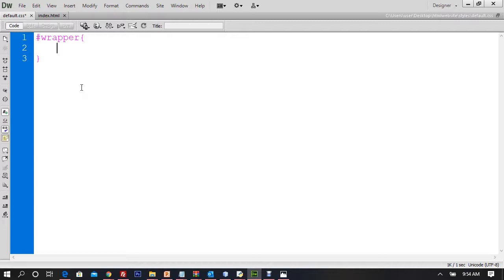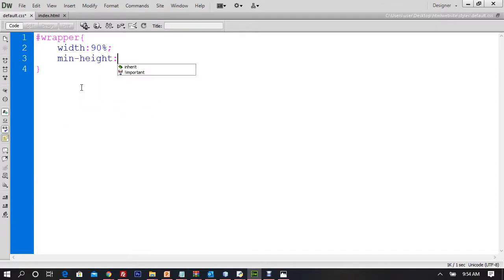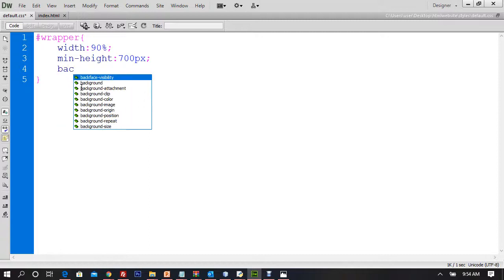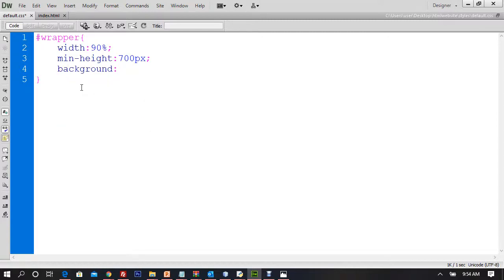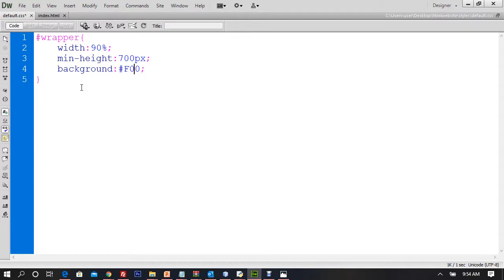Now I want this wrapper to be aligned in the center. I've already told you what to do: first let us give margin. Let's say width is going to be 90%, and your main wrapper should never have a fixed height. It should always have a minimum height, let's say 500 pixels, or let me make it 700 pixels. And just to check the alignment, I'll give a background color of red. For background color, do not use background, always use background-color.